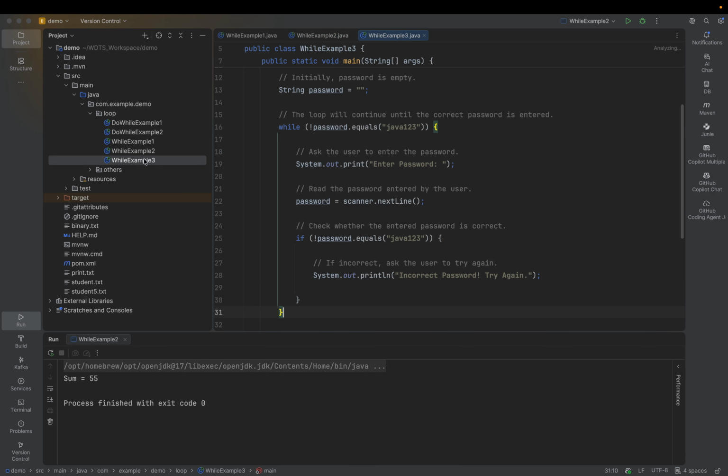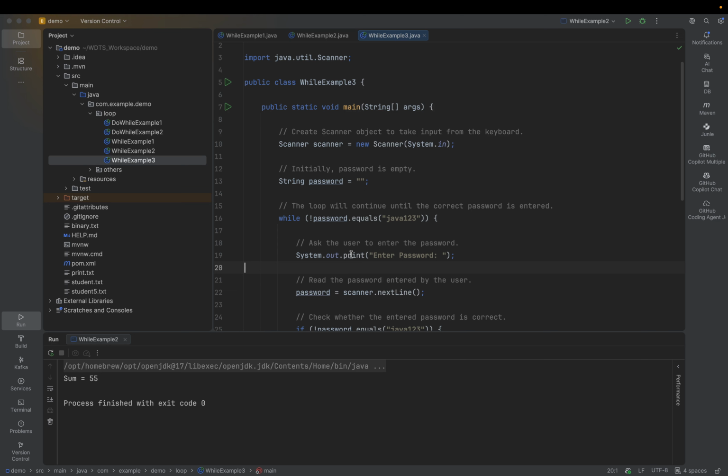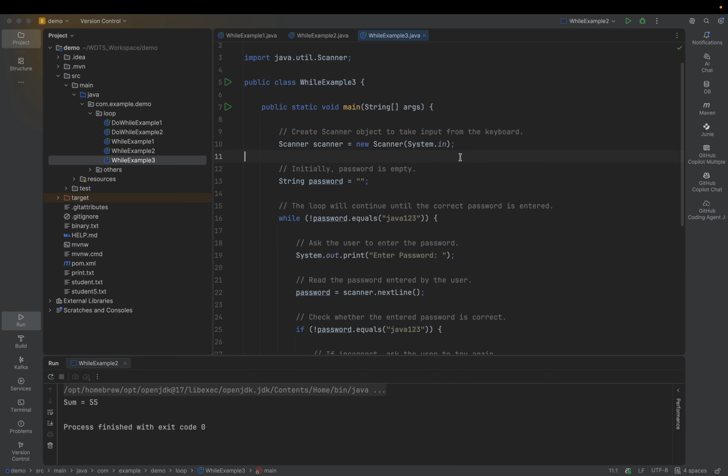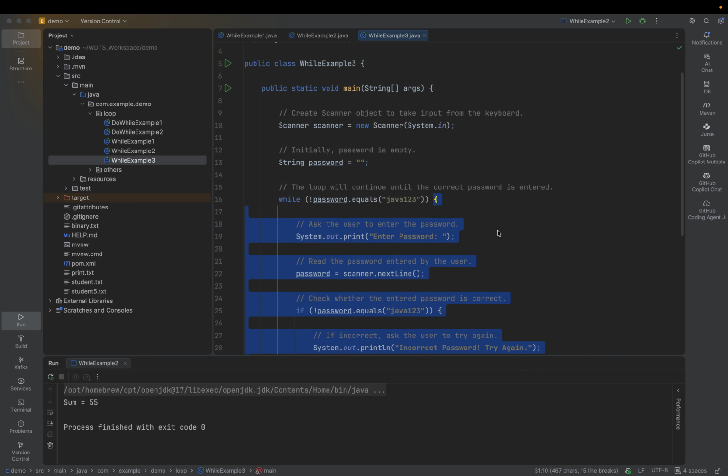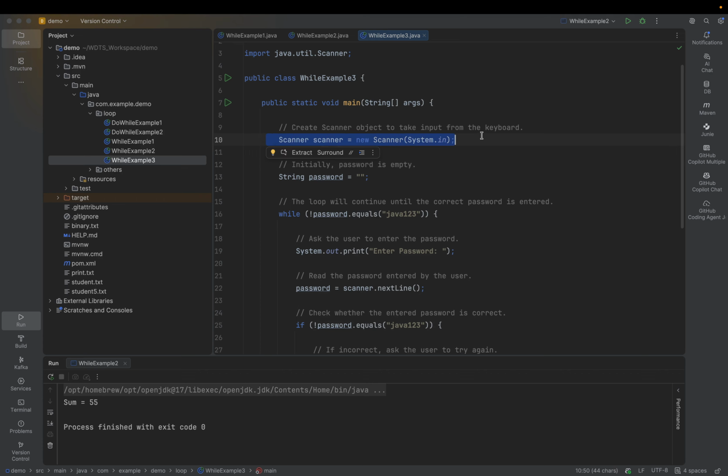Let's move to the third example. Here I have written a program which will ask you to enter the password. When the password is Java123, then it will... let's understand step by step. So here I have used a Scanner. Scanner will take the input from the console because it's System.in, so in the command line we have to enter the input.